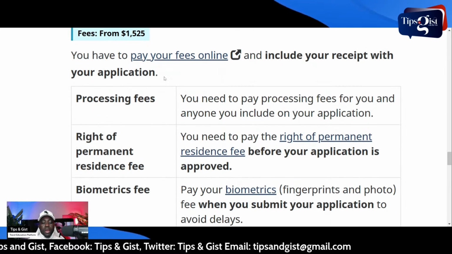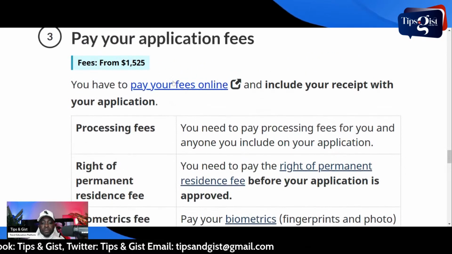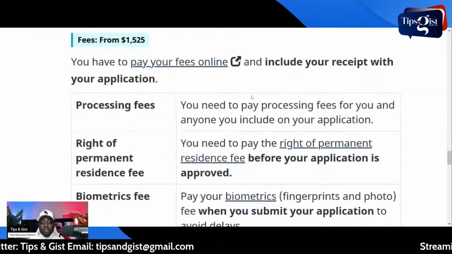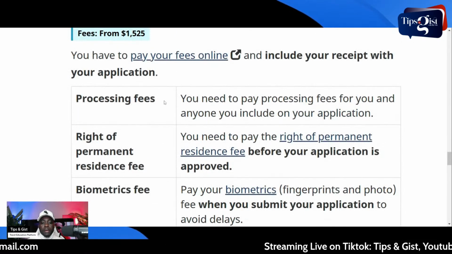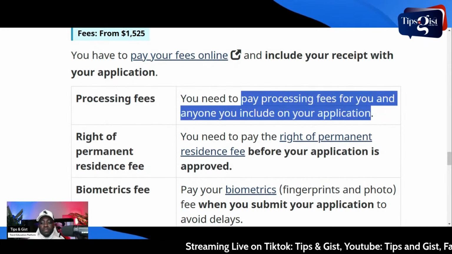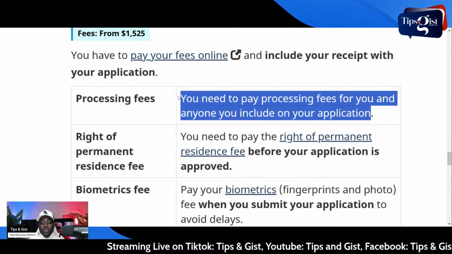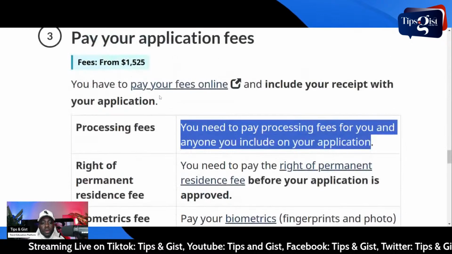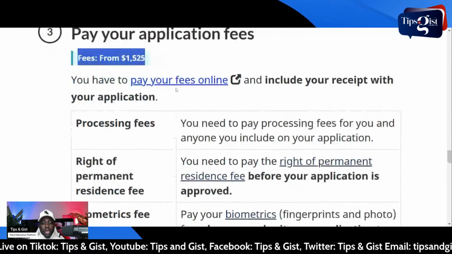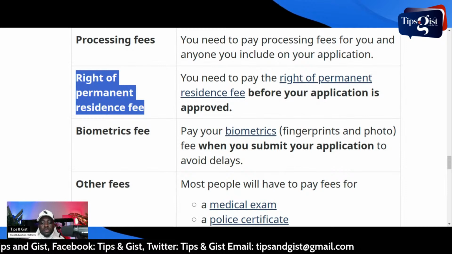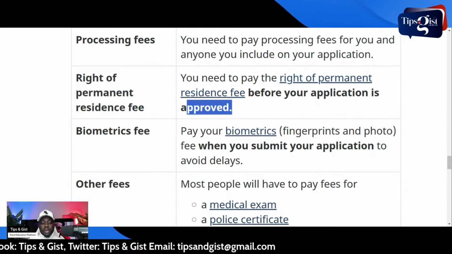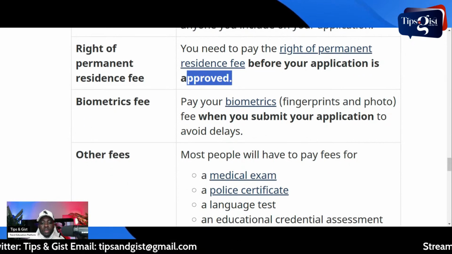Once you are online, you can download the PDF as a receipt. And then the processing fee. You need to pay the processing fee for you and anyone included in your application. And the right of permanent residence fee. You need to pay the right of permanent residence fee before the application is approved. And biometric fees, you pay your biometric fees.